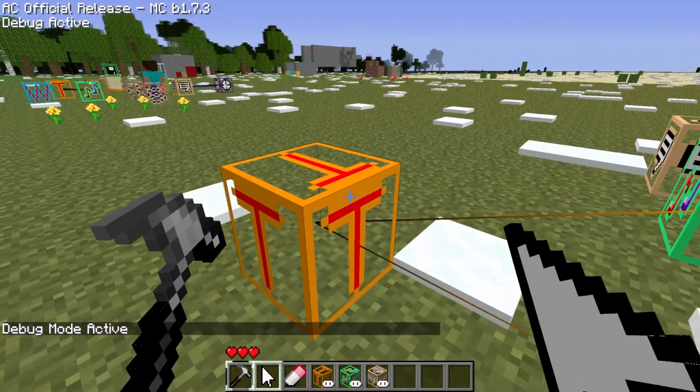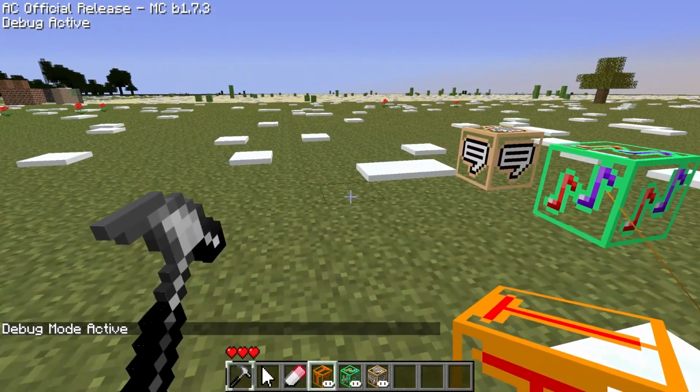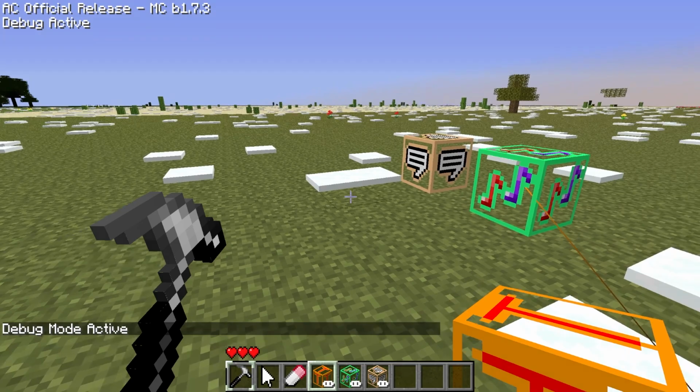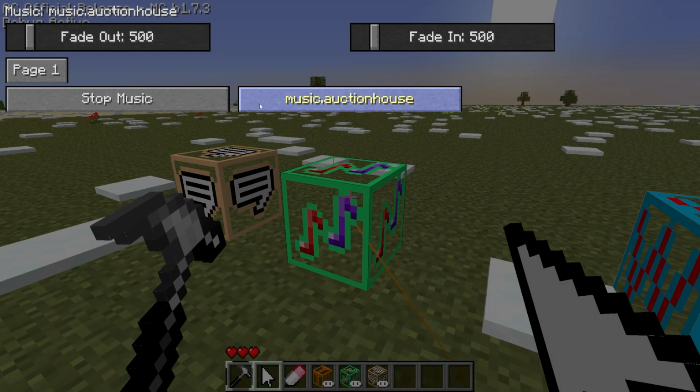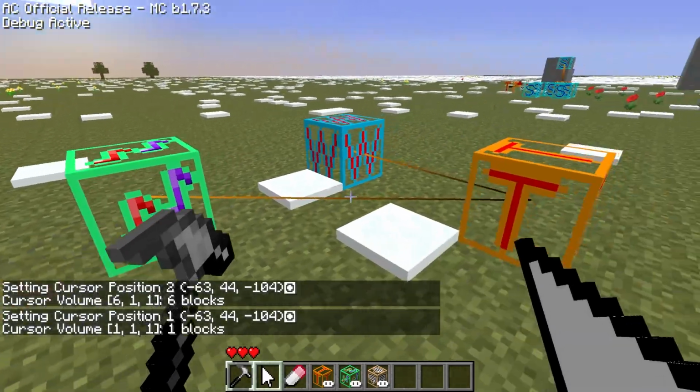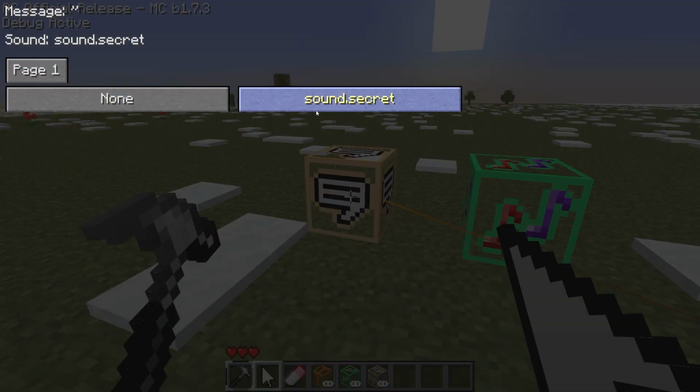So that's a way to make sure that you change the music. For example, when you enter a cave, a building or something like that, a different city or whatever you build, then you can just hook it up to a music block and change the music. Same with the message block, and that can be used to play sounds.